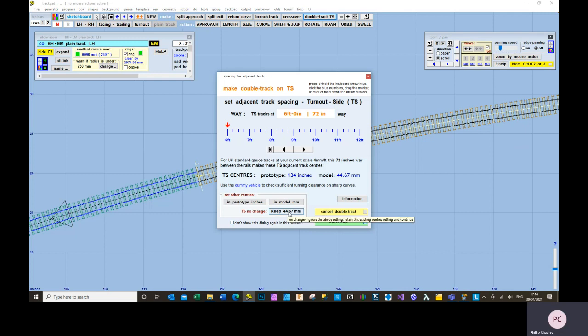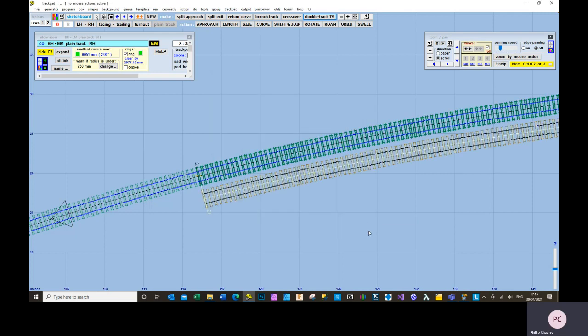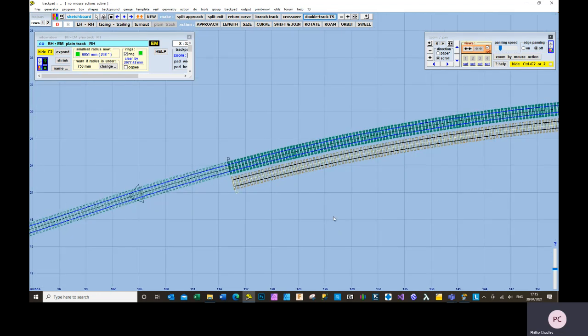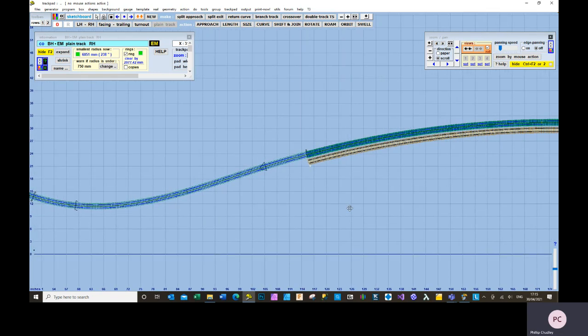So keep 44.67. If you find that is a little bit narrow for yourself and you want to make it bigger, by all means, click in model millimeters and put in your chosen track center, like 50, 55 or something like that. But I'm going to keep it at 44.67 and just click continue. And there is my double track. And the new track is, no surprises, my control template.